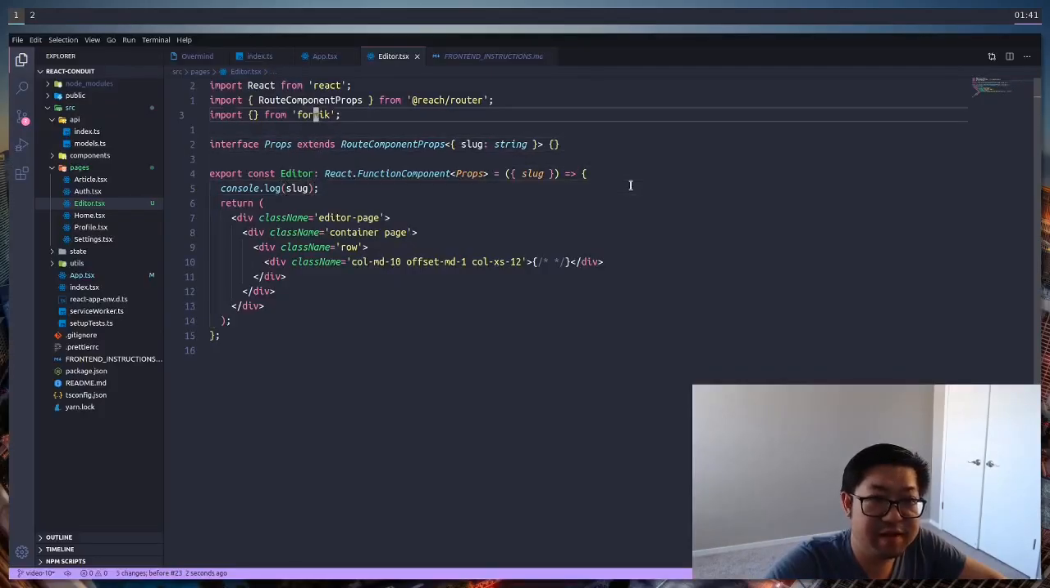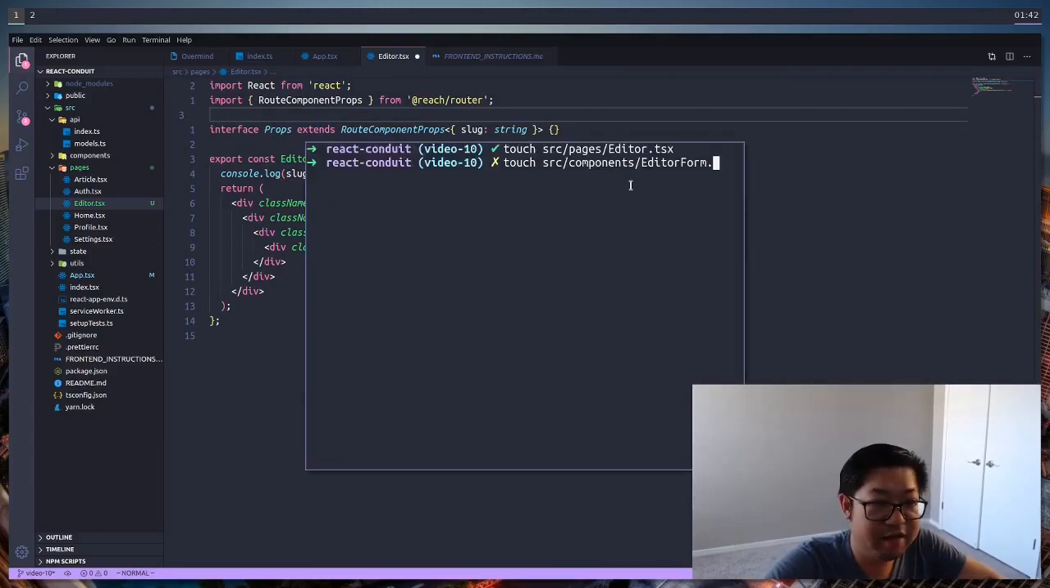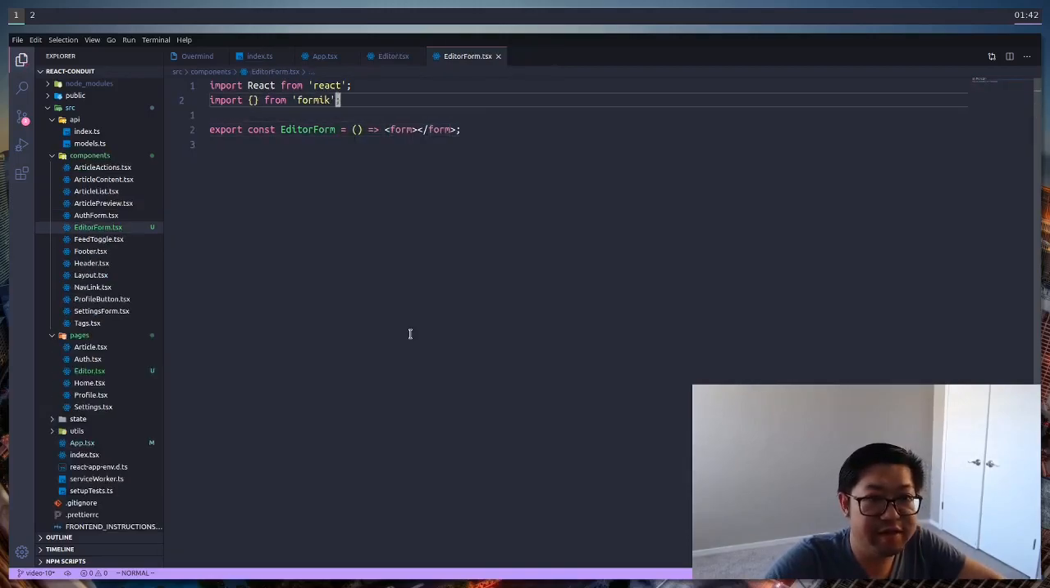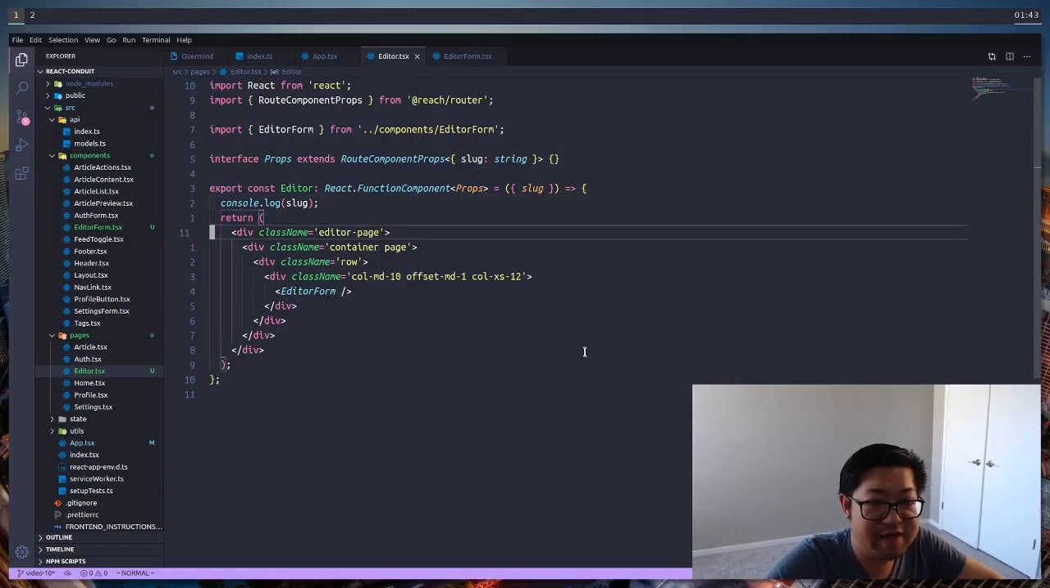On second thought, I'm going to remove this import, and instead I'm going to make a new component for the editor form called editor form, and that's going to go into components. And this is where we're going to actually use the Formik components. But before we do that, let's actually just add it in here. So the editor page now has access to the form.